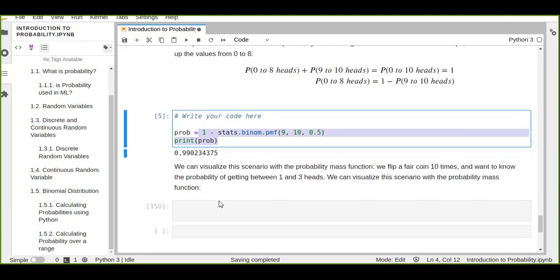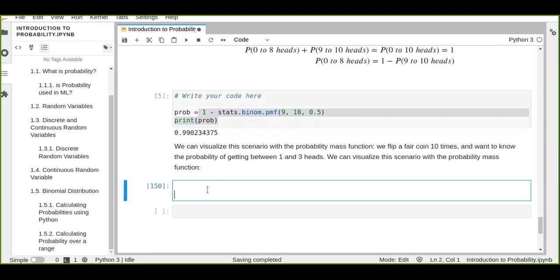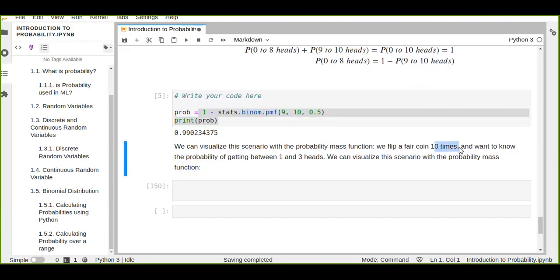That's the simplest way. And the other way, we can also visualize this scenario with the probability mass function using Matplotlib. We flip a fair coin 10 times and want to know the probability of getting between 1 and 3 heads from 10 experiments. We can visualize this scenario with the probability mass function.